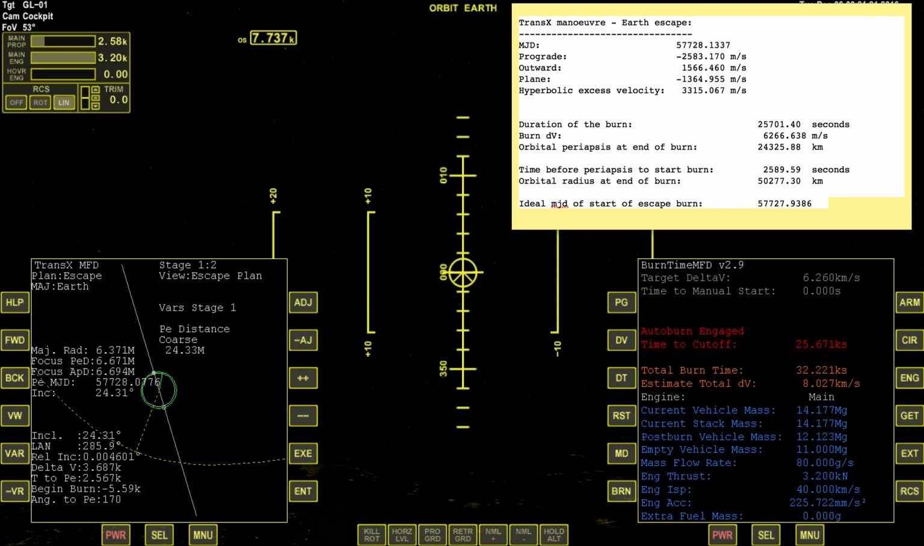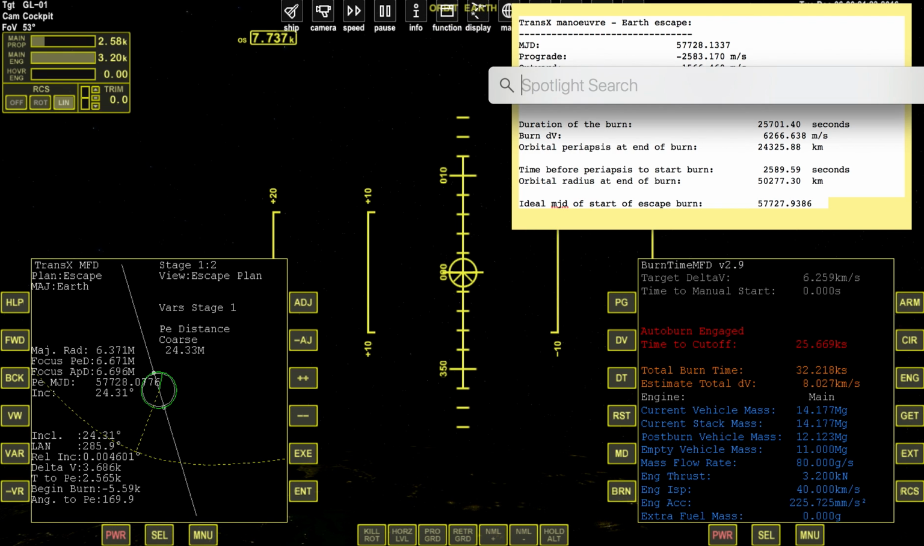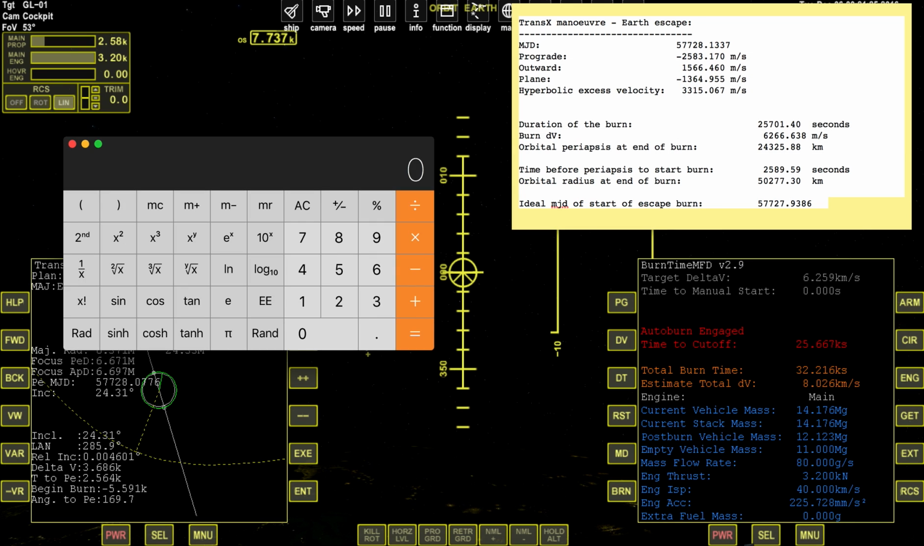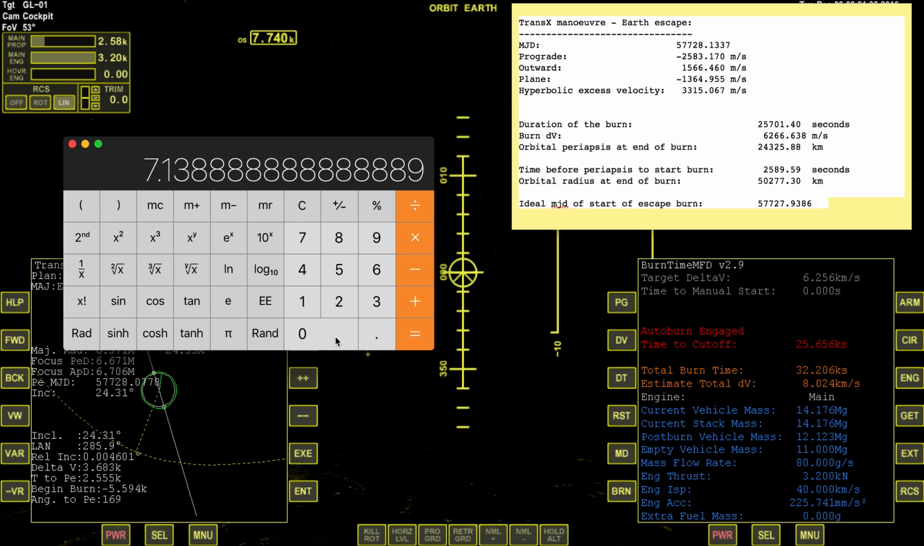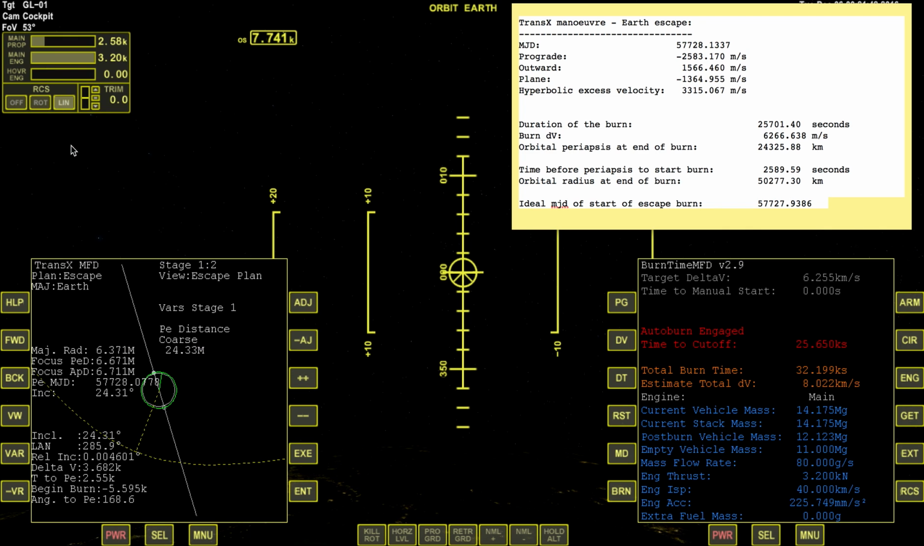Now, 25,701 seconds is, let's get up a calculator again, 25,700 divided by 3,600. It's going to be a 7-hour burn. Obviously, I'm not going to record this burn in real time for 7 hours.